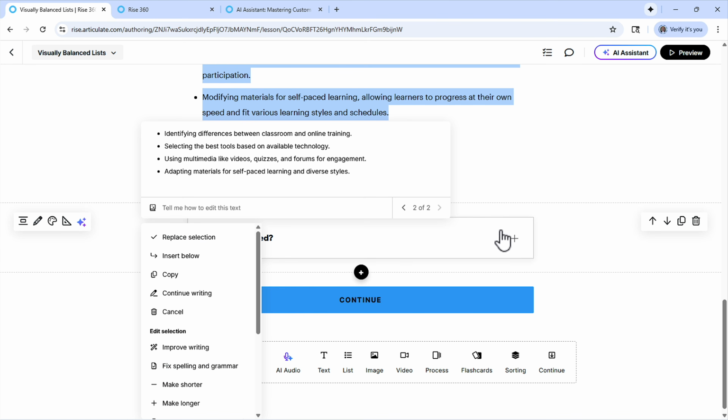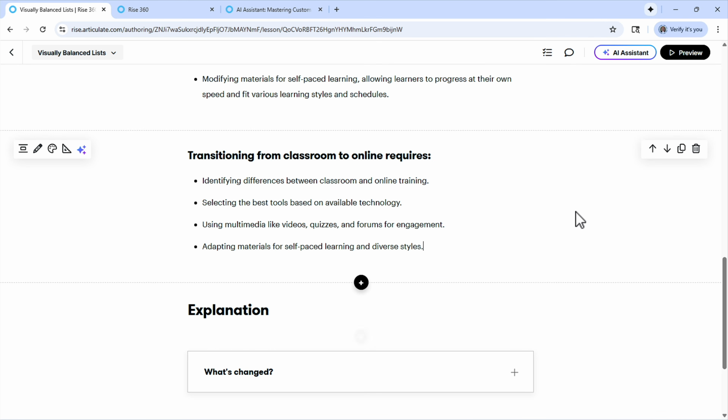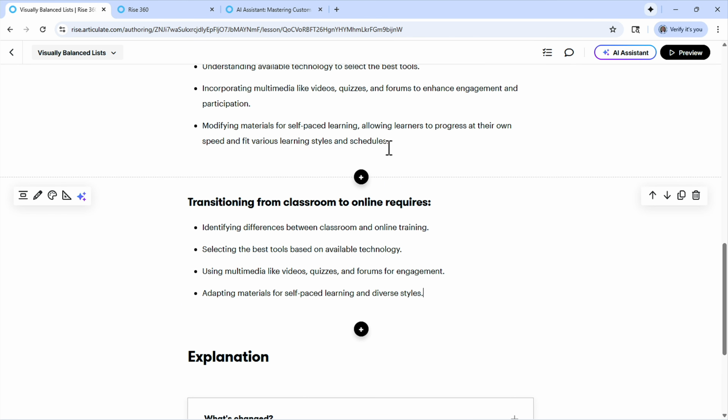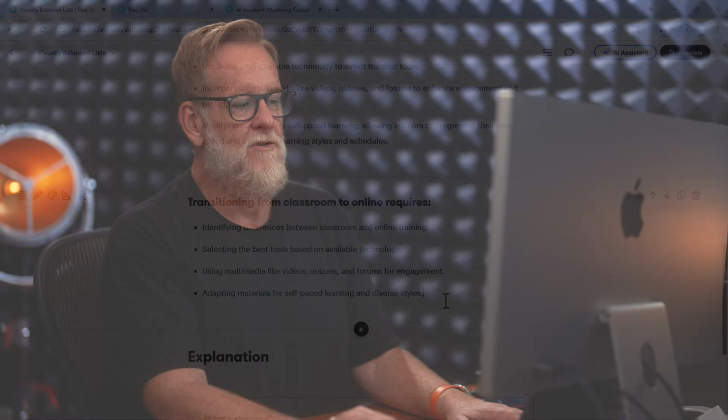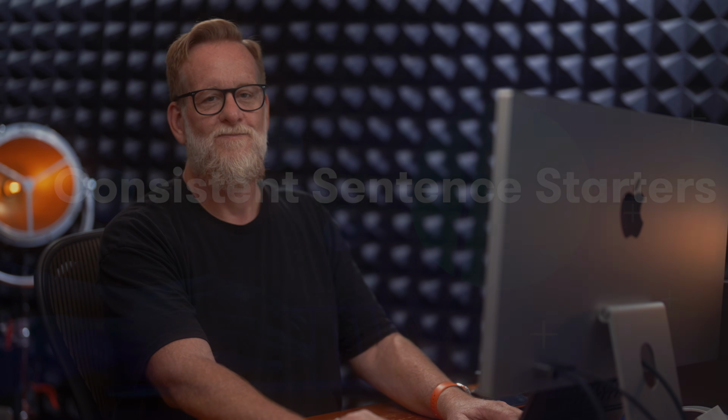Now, one thing we want to do right here, I'm going to replace the selection, is it's obviously going to cut out some words. So you're going to want to make sure that the meaning is still there, that you didn't lose anything, because maybe you need to just make everything longer. But it's a lot cleaner, a lot easier to read, and it's going to reduce that cognitive load for our learners. So this is probably one to bookmark, rewrite the list items to be similar in length.